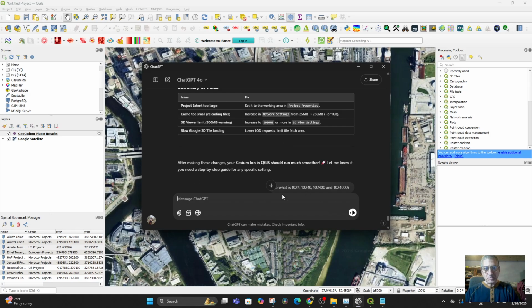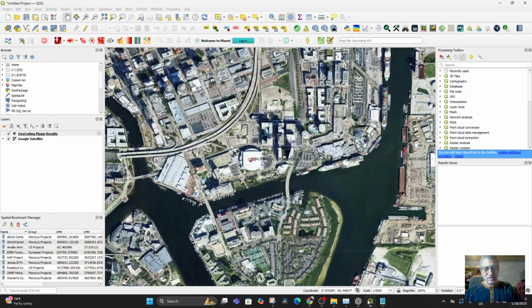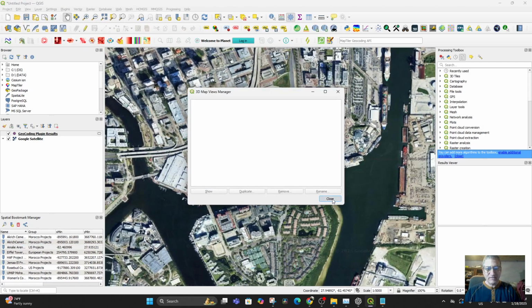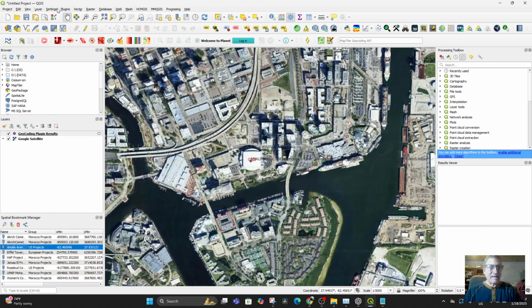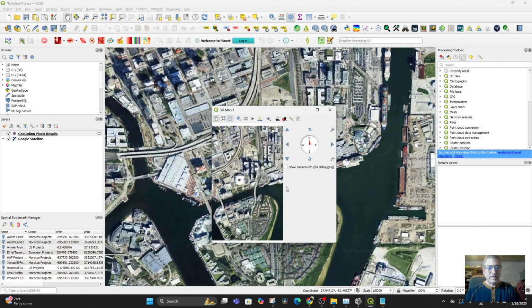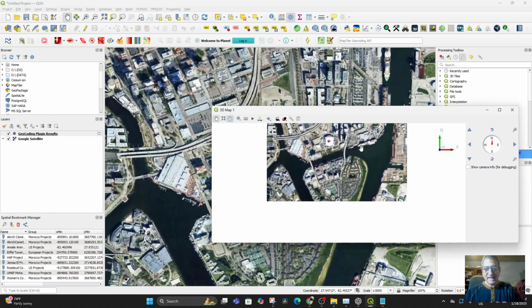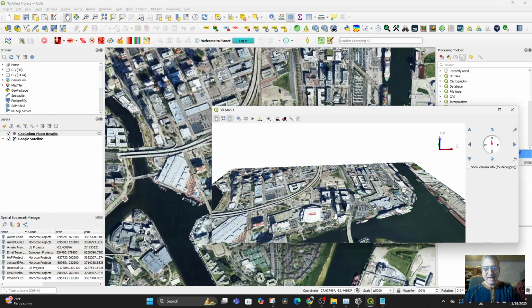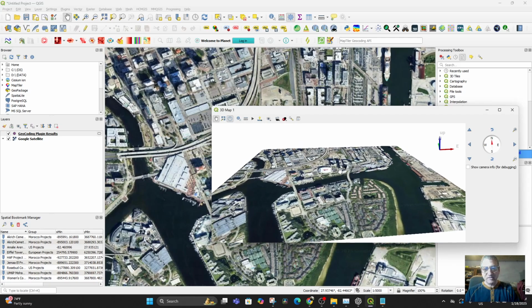So if I go to 3D view, there's view, there's 3D map view. I can manage the 3D map views. I don't have any yet. So I can either add one from 3D view, or I can add it from here, which shows a 3D view. Create a new 3D view. And of course, it's not going to have any information that is 3D because we haven't put in a DEM and we don't have any buildings information in there.